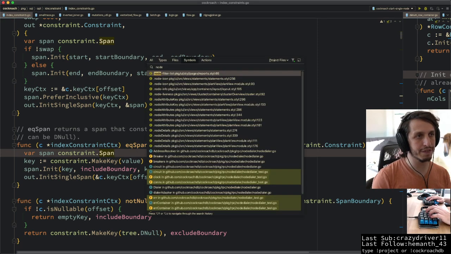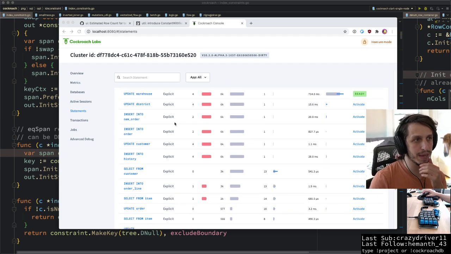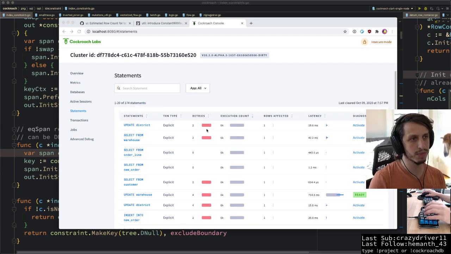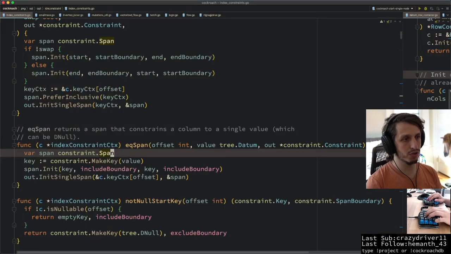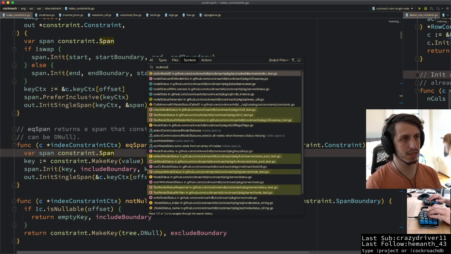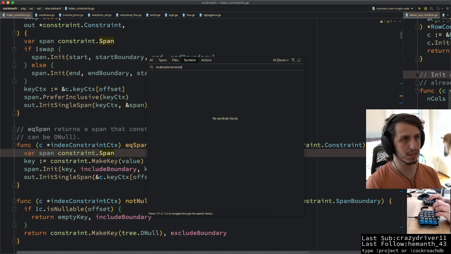All of the information on this page comes from a virtual table called node statement statistics.